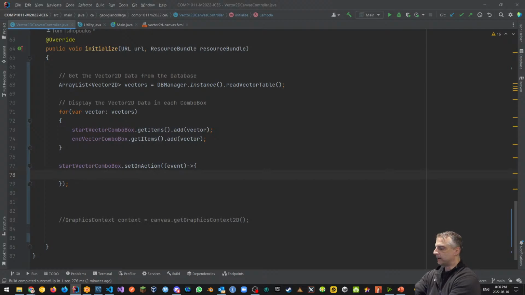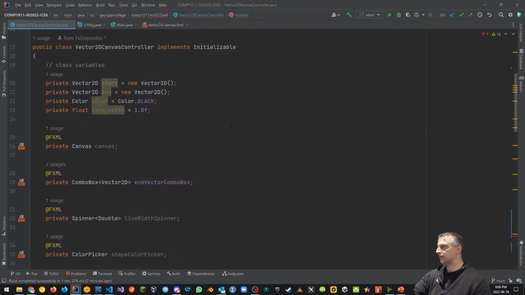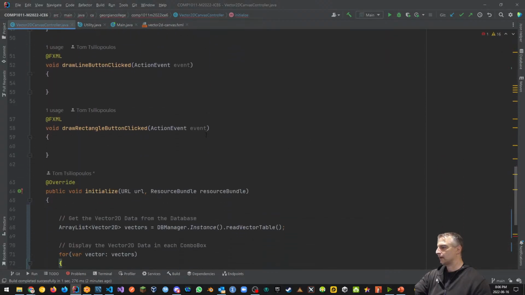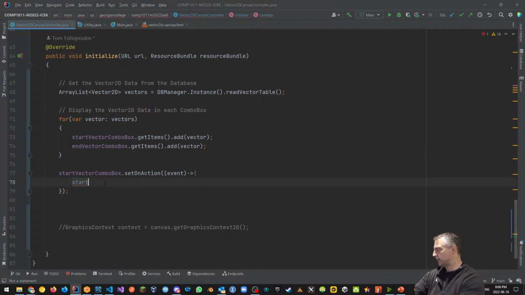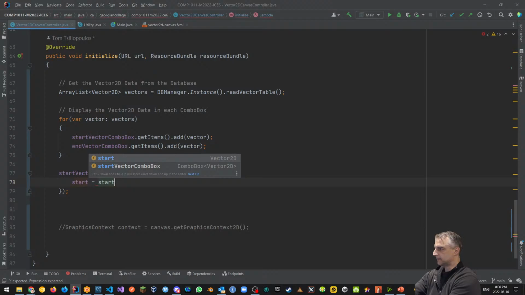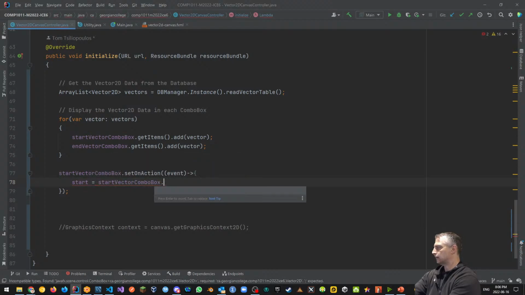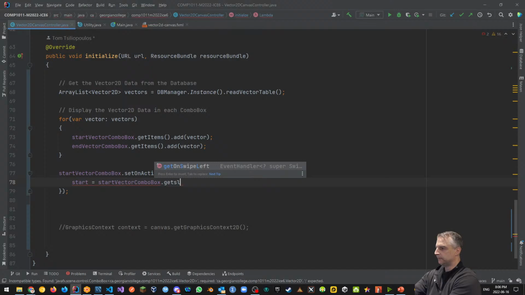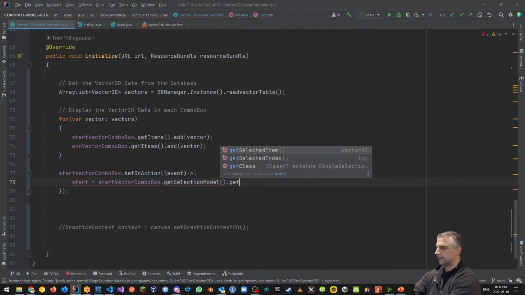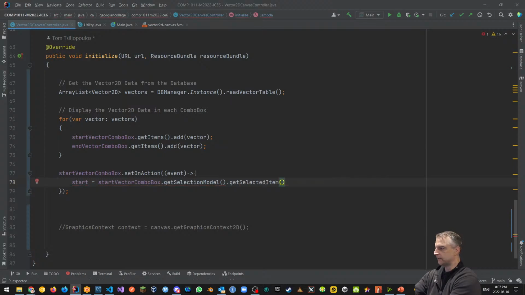And what I can do is when I set the combo box, I can take the start vector I defined way up here. Remember that? Start vector. And I can say that the start vector then is equal to the start combo box, right? Dot get selected model, and then get selected item. It's kind of a weird set of coordinates we need for this one. And that's all that it does.